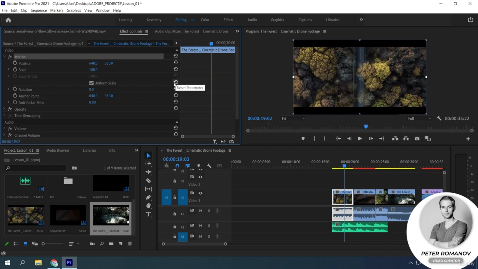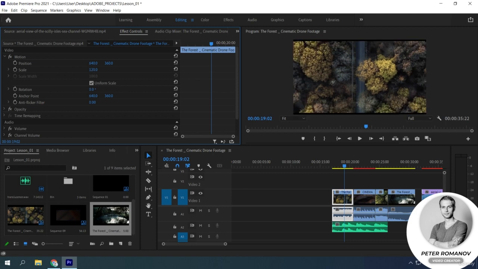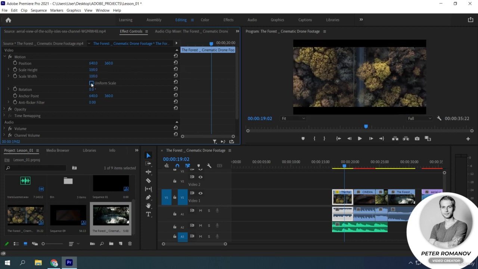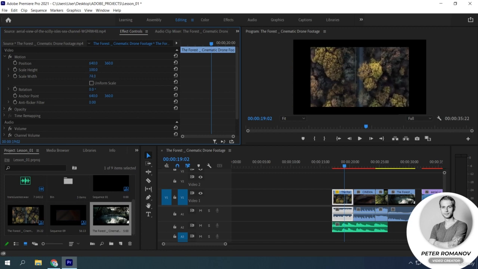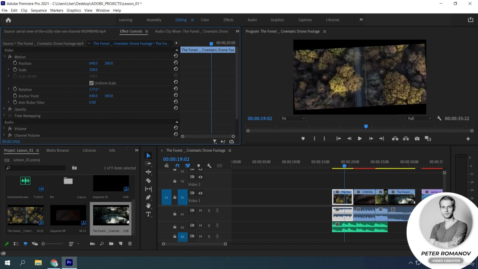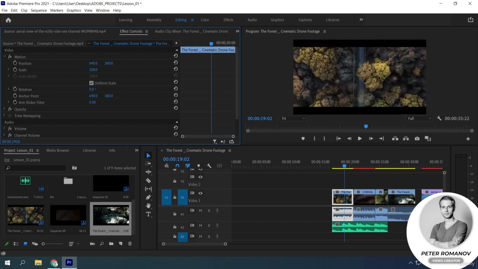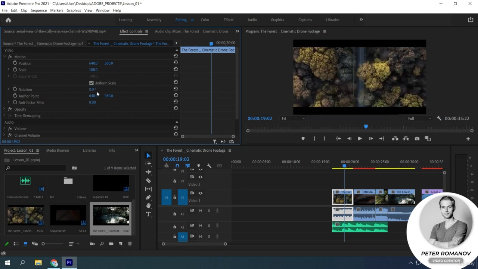We have parameters such as position, which is horizontal or vertical in the frame. Scale varies from 0 to 10,000. The scale can be changed horizontally and vertically, and separately you need to disable uniform scale. Rotation is around the central axis. Anchor point. Anchor point, by default, is located in the center of a frame, but we can change it.